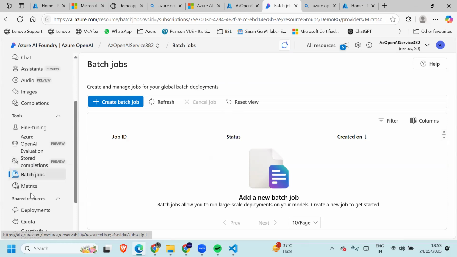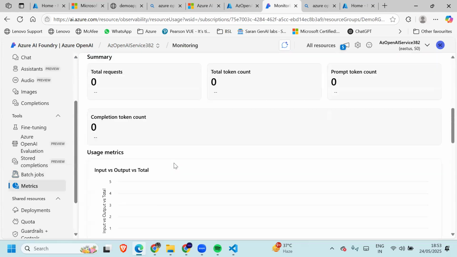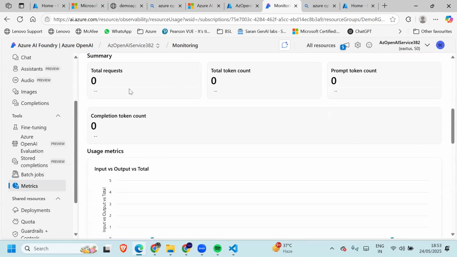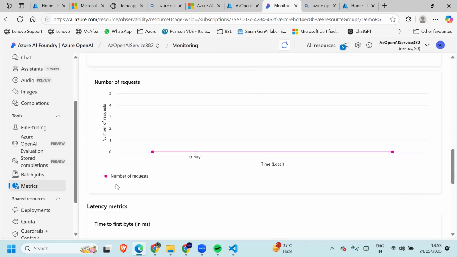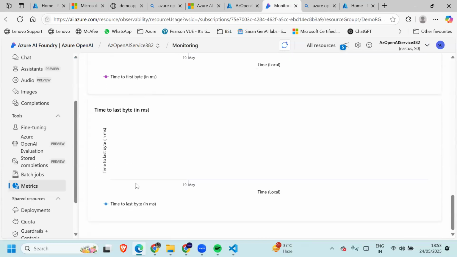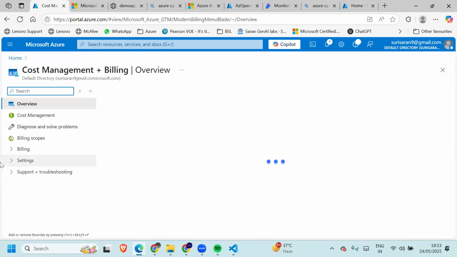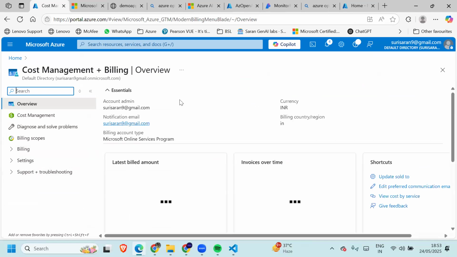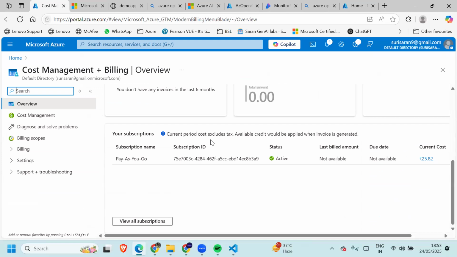Okay, so there are metrics. Your how much token cost, how much requests you have done, what is the number of input tokens, output tokens, total tokens, and it will show you the graph. Okay, the number of requests. If you go into the cost center, there is a service called cost center or cost management, sorry. So there you can go and have the detailed view. It will show you the invoices as per the different services, how much you have consumed.